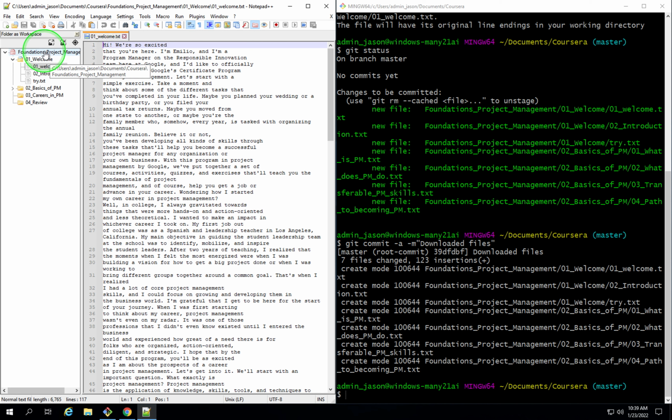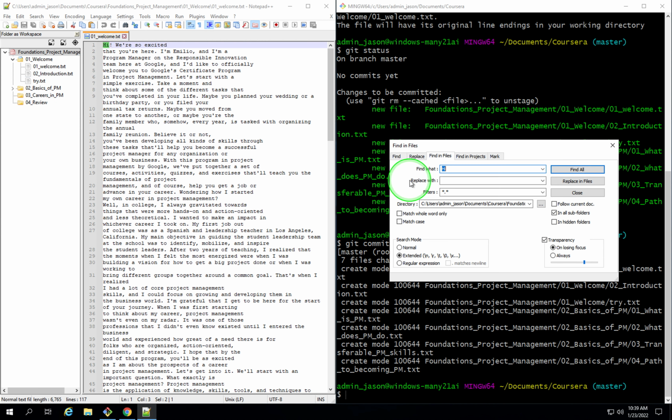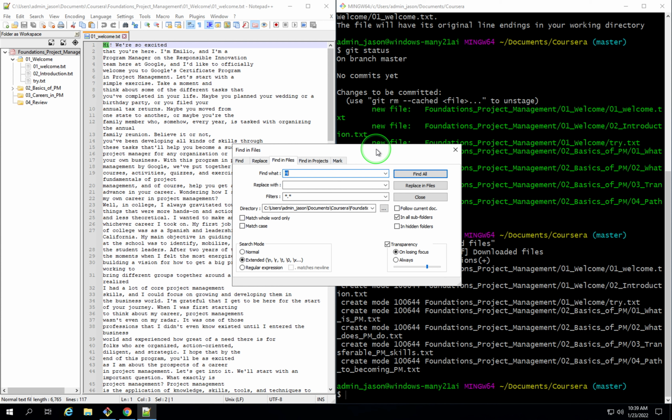So I'm going to hover over Foundations of Project Management. I'm going to right click and I'm going to say Find in Files. And I'm going to have this Find Replace screen come up. So we have tabs, Find, Replace. These both work within the specific file we're looking at. And Find in Files, which is what we're going to be working with today. We can see the directory that we're finding in is the Coursera Foundations directory.